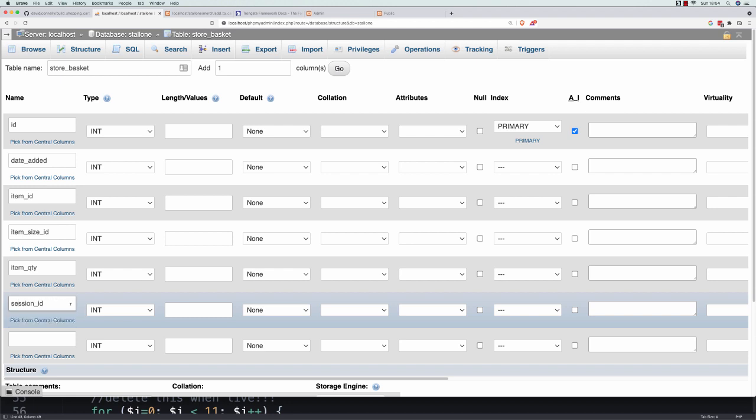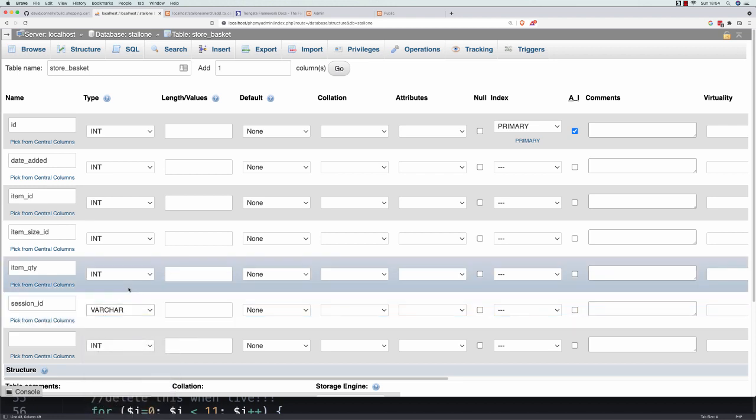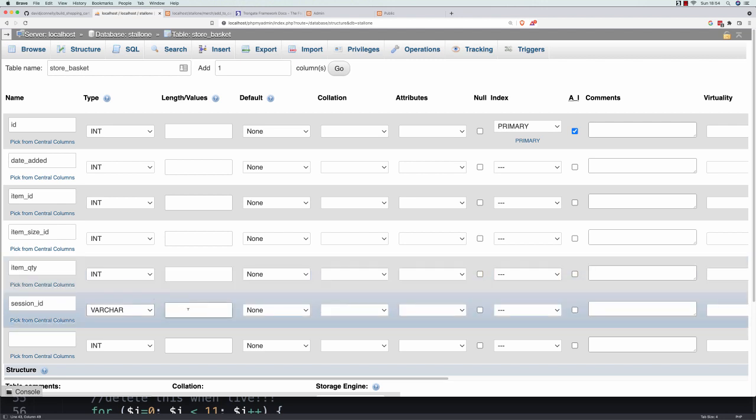Now, the session ID is going to be a variable character. And session IDs, I think they're 16 characters. I think. But you know what? There's no harm in a little bit of future proofing. I'm going to make it 32 characters.